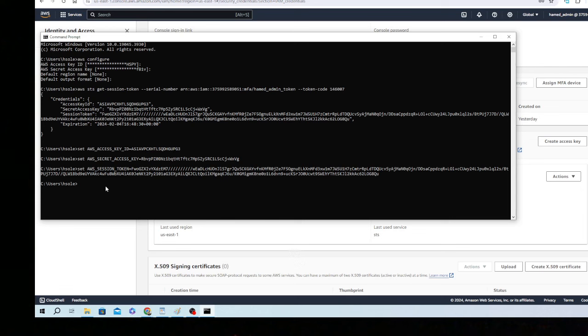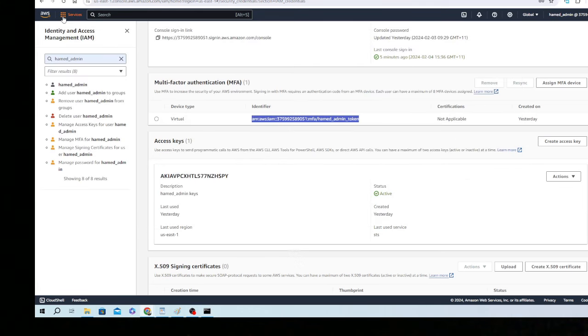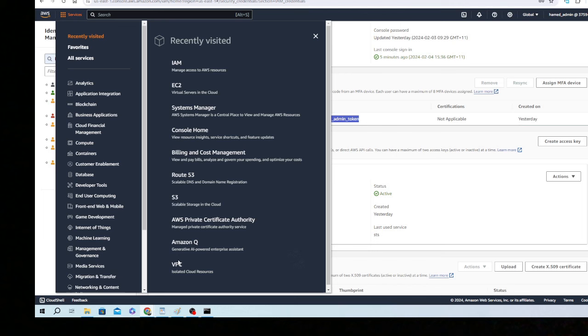So I'm already connected to my account via this terminal. Next stage is creating a VPC. I've done it before myself. I will show you how to do it.